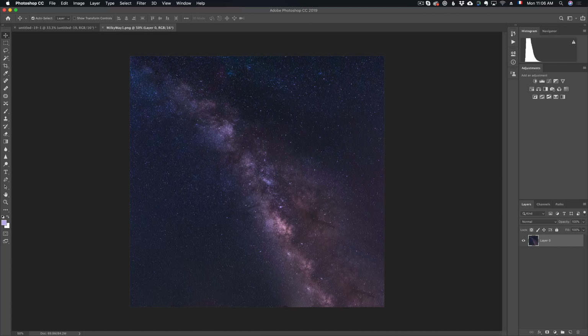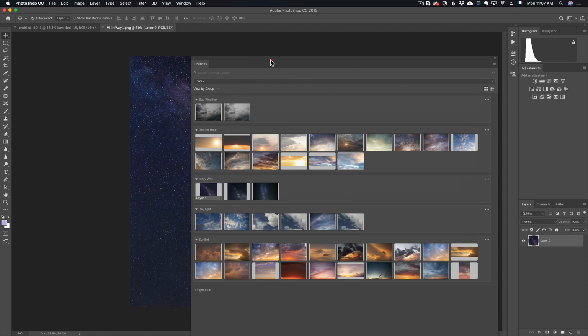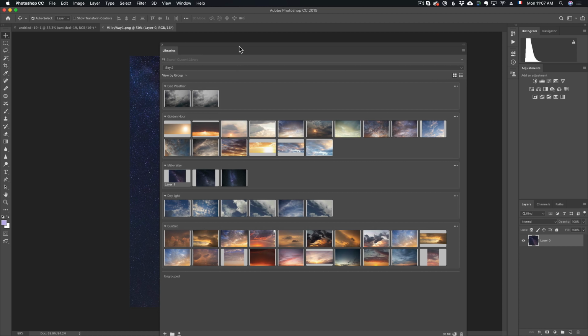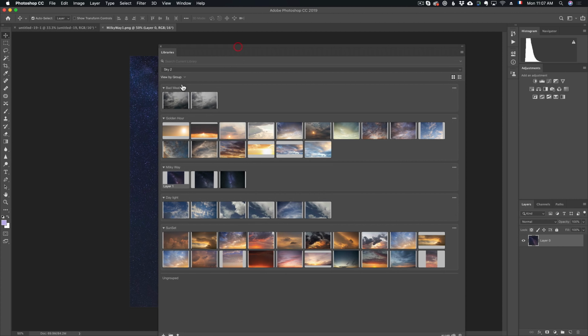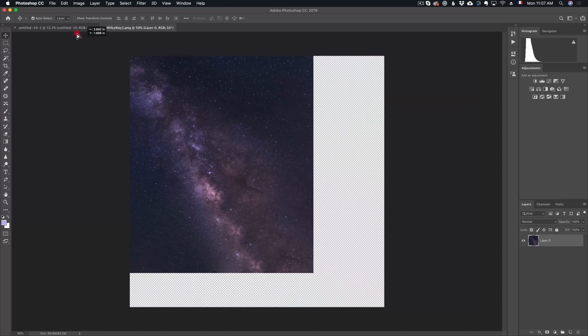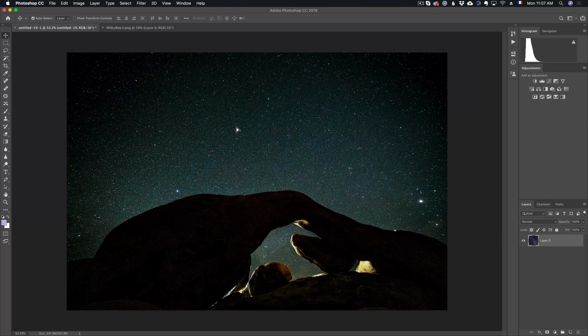But having a collection of skies ready to be drag and drop is the best way to go. I'll do a whole video on how to organize your libraries, especially with the new update that you can do groups. I think it's amazing now. And in case you don't have that and you open it up as a different file, that's fine. I can just take the move tool, click and drag and drop it over the Milky Way.